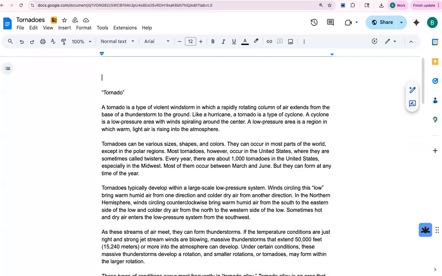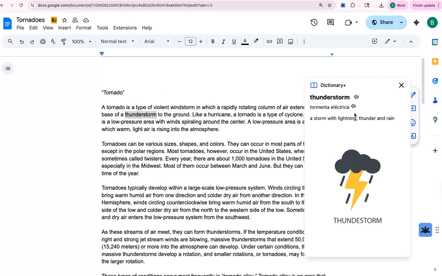Now, let's say I come across a word I don't understand in the text, like thunderstorm. If I double-click that word, a Medley pop-up toolbar is available for me. From here, I can click the Dictionary Plus icon to see a definition of the word, maybe even a picture, and maybe even some information in my home language. When I'm finished, I simply select the X.